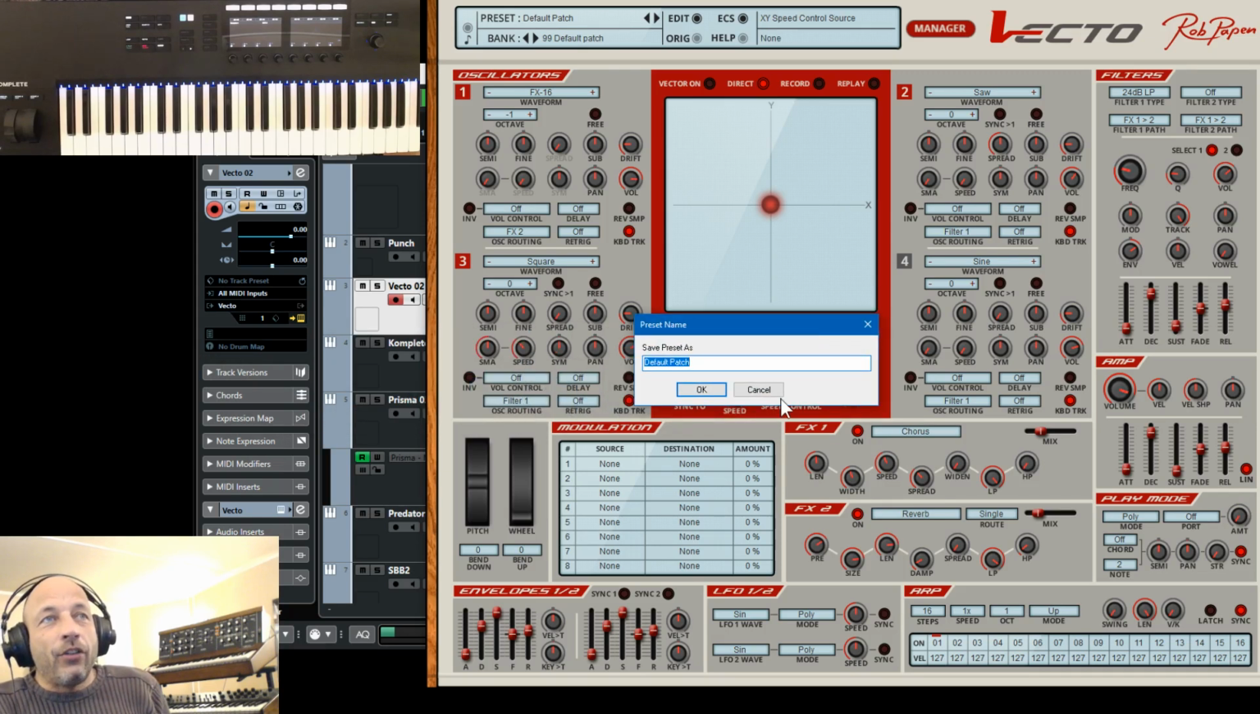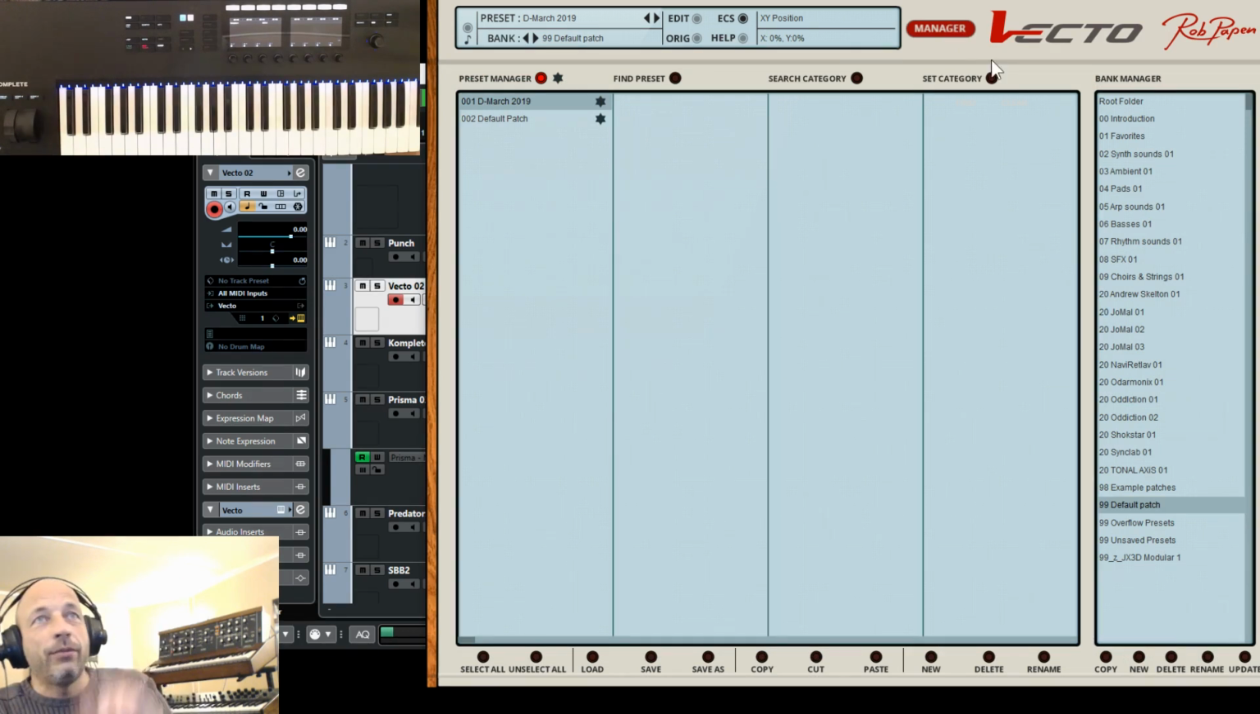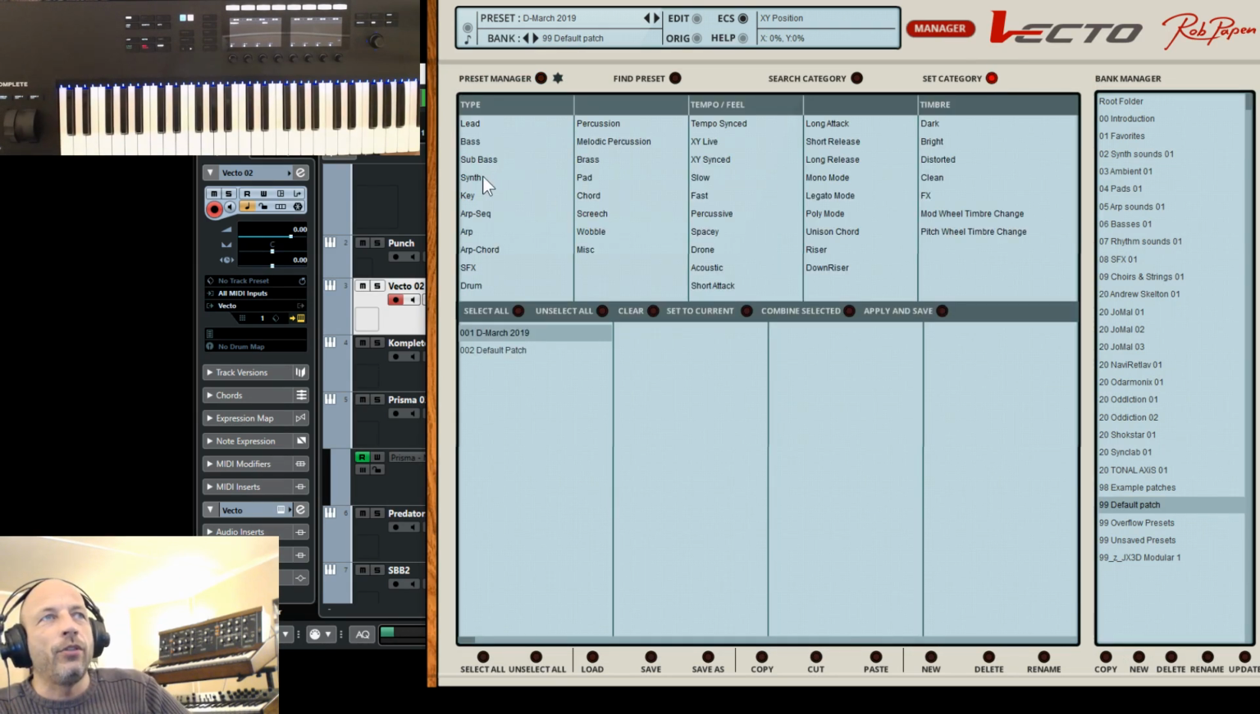It's in the default patch, and of course it will land up in the synth bank. I would call this D March, because it's March. So this is the March 2019. So it's a bit like the 50 sound or maybe wave station type of thing. And then it's saved. Of course, I don't need to forget to give it a category.